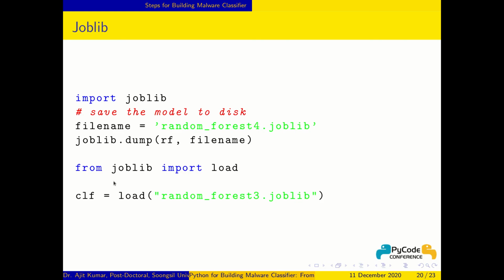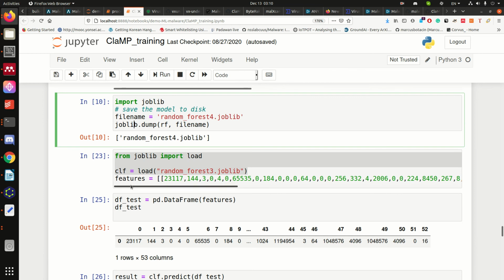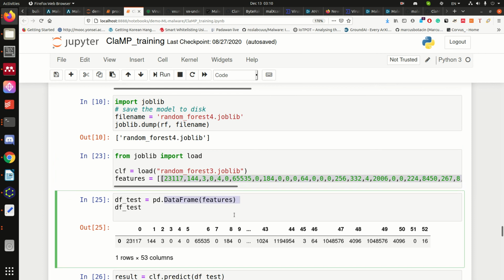After saving, if you want to use that model again, just use the load function and it will load it into memory. Now clf is a classifier built for malware classification. Again, you just get a new sample, extract the features, pass them to this classifier, and you will have a result 0 or 1. In the example, here I am loading and passing the features, all 55 features as values.